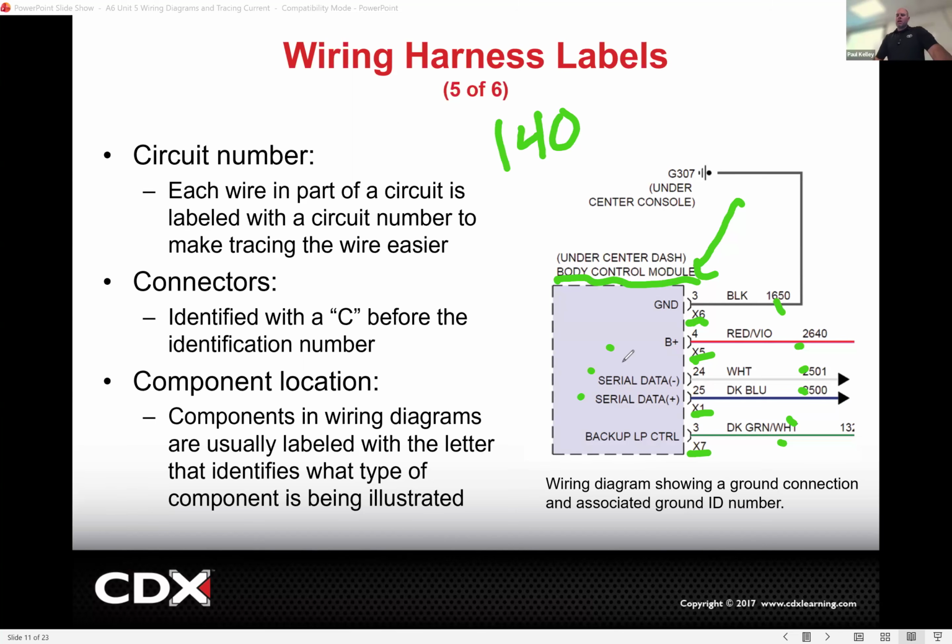So the thing is, if you thought this body control module had an issue because the ground was no good, yeah, you need to find terminal 3, but it's terminal 3 of connector X6. So you need to find connector X6. Then you need to look. So first you got to find out which connector that is.